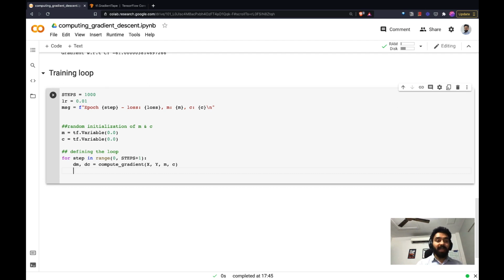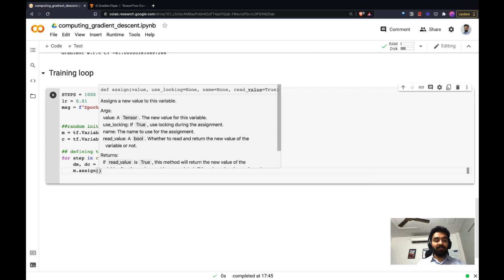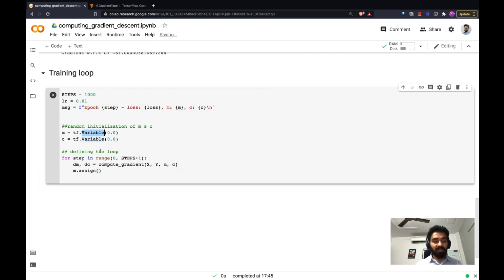Now you need to update these m and c values based on the gradients that you have got. So how do you update the value? We use the assign function. The constant tensor cannot be updated, but the variable tensors that we have defined can be updated using the assign method, or you can say the assign sub method. So here all you need to do is take dm, the derivative that you have got, the gradient, and multiply it with the learning rate. So here gradient descent is doing its job.